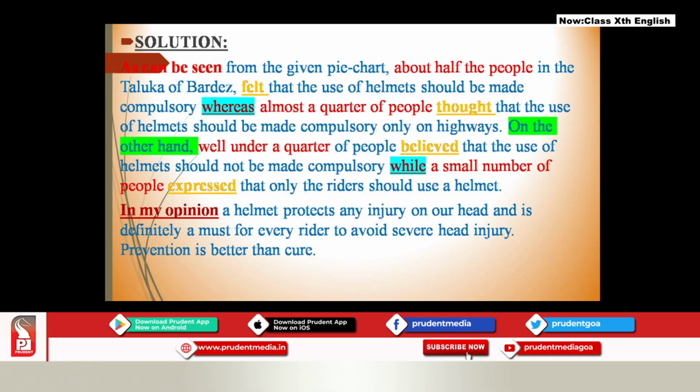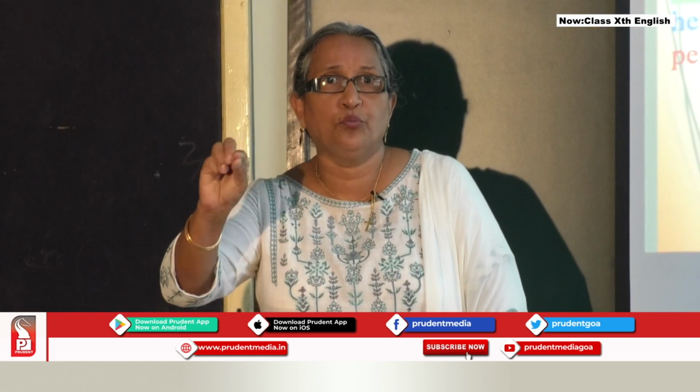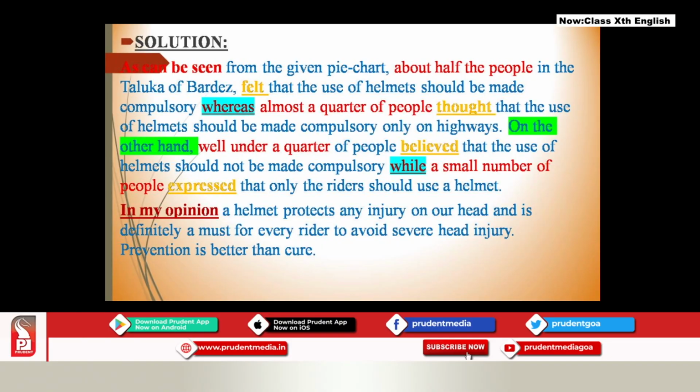Here is the solution. I compared A to B and C to D. As can be seen from the given pie chart, about half of the people. Now children, you have to say who. Half of the people, half crowd, who. You have to identify, you have to tell who. So about half the people the survey was done with, in the taluka of Bardes, felt that the use of helmets should be made compulsory.